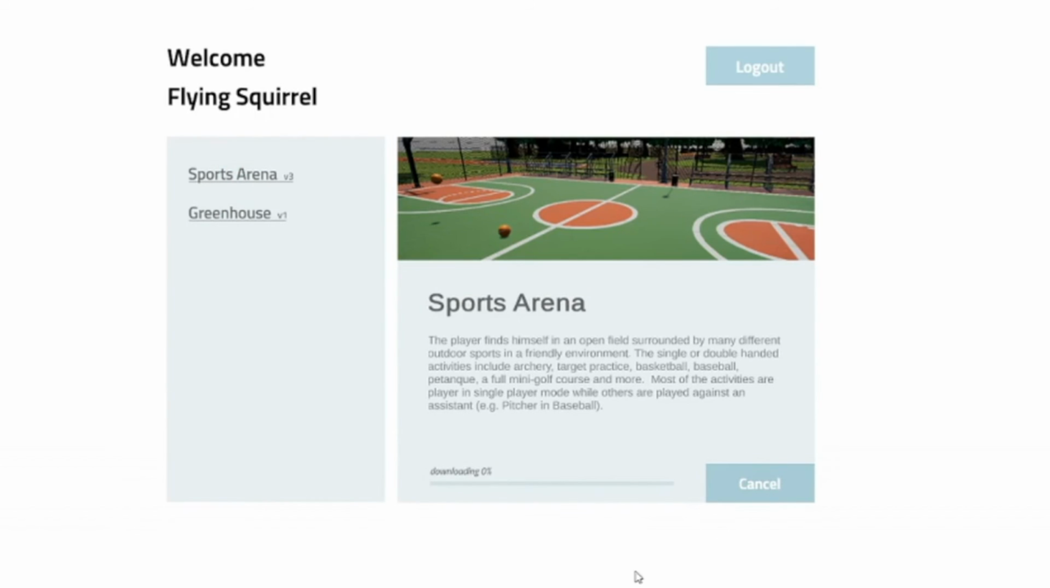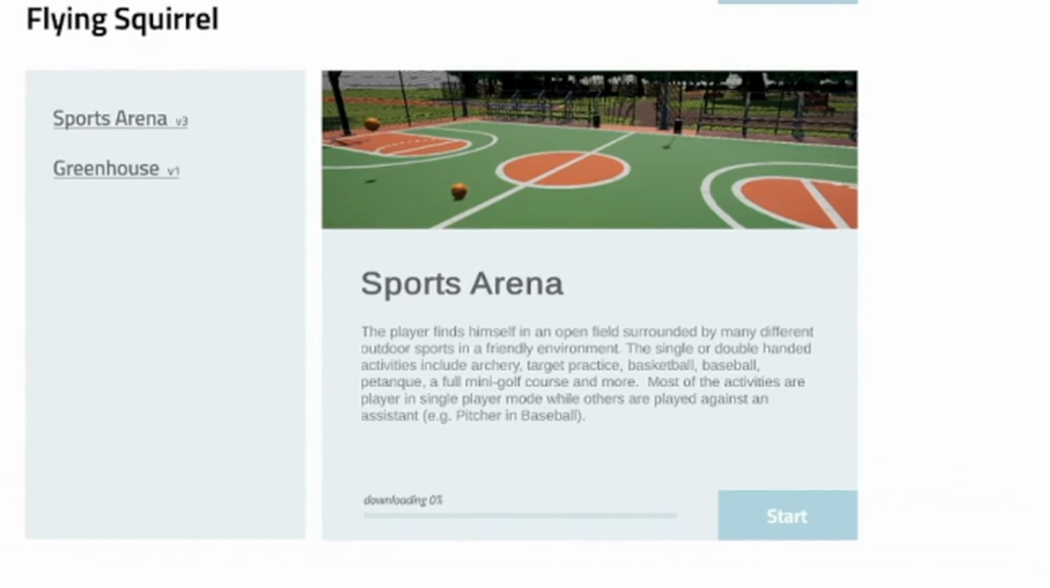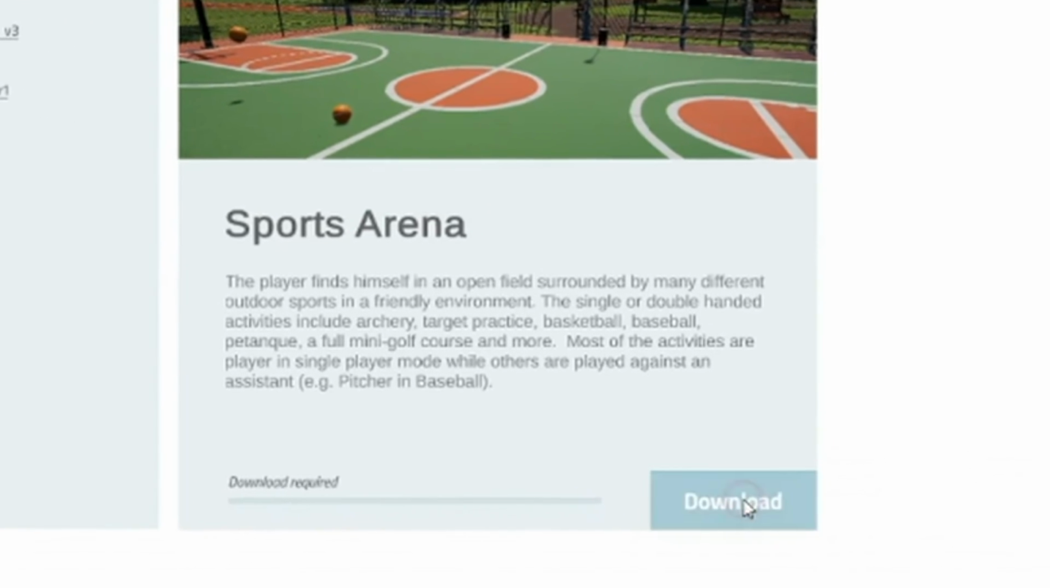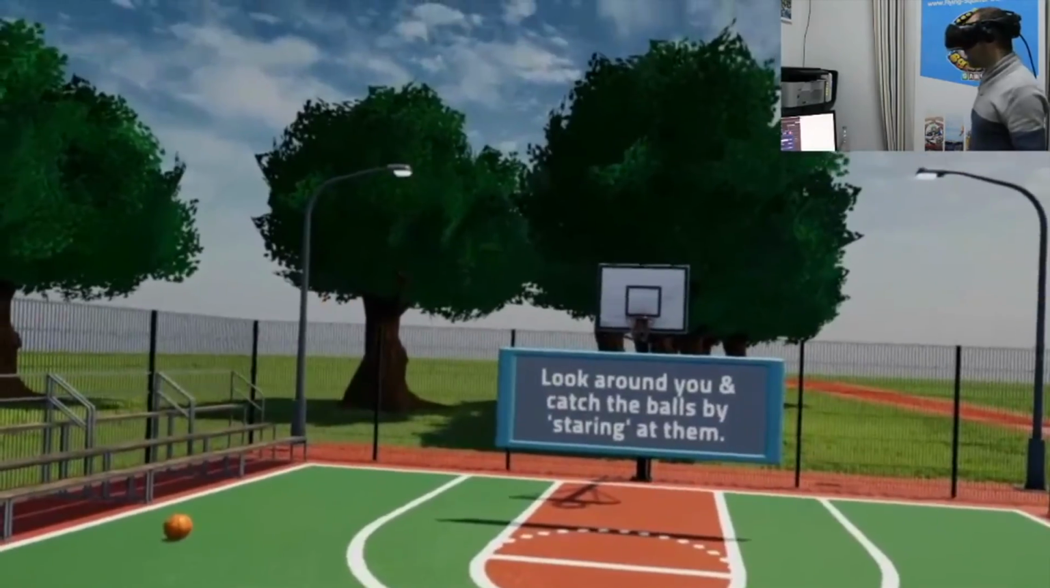To download a game, click on one of the game names on the left and click on the Download button in the bottom right-hand corner. The download may take a while. In the meantime, set up your VR headset. When the download is finished, you can click on the Start button in the bottom right corner. Now you can start the game. Good luck!